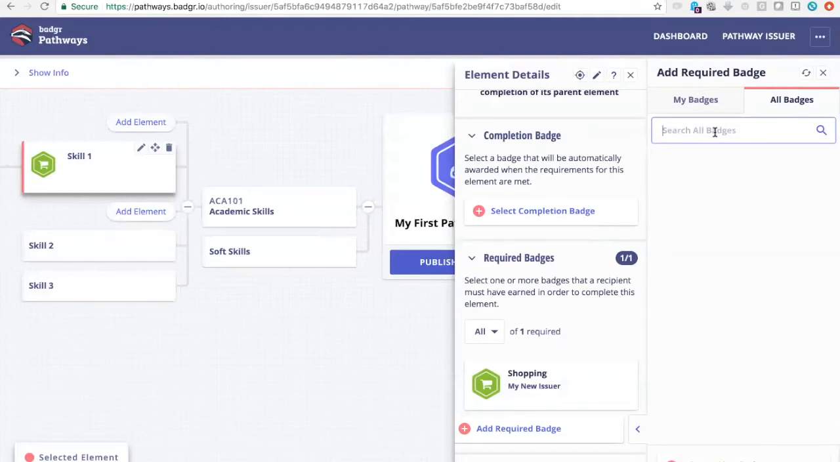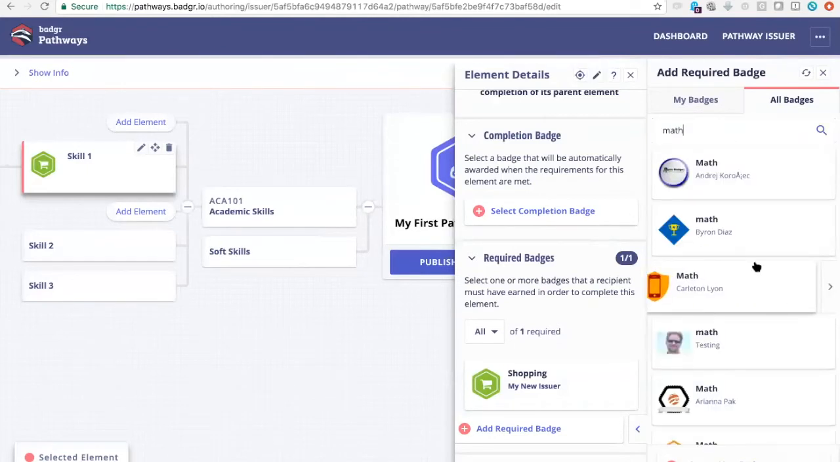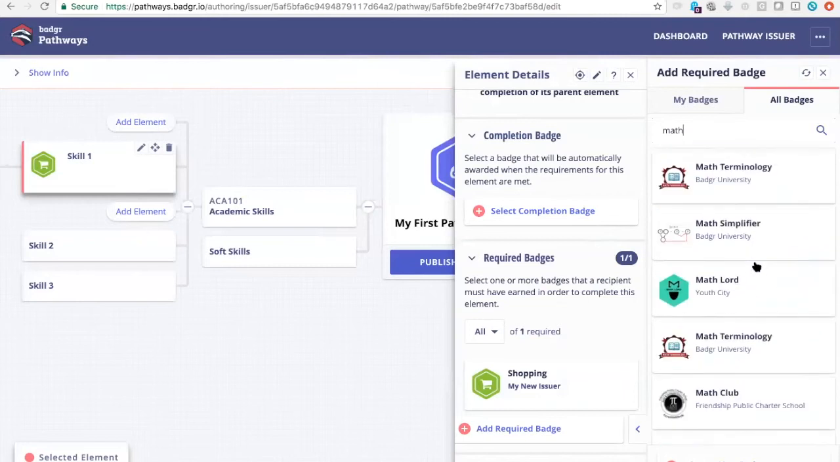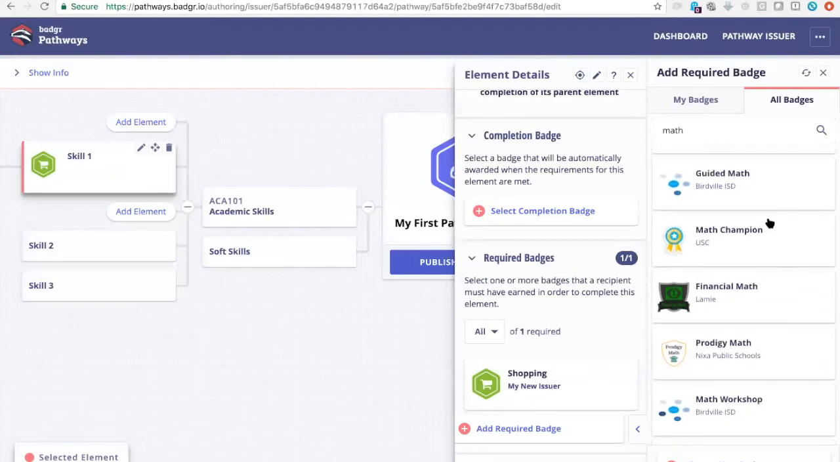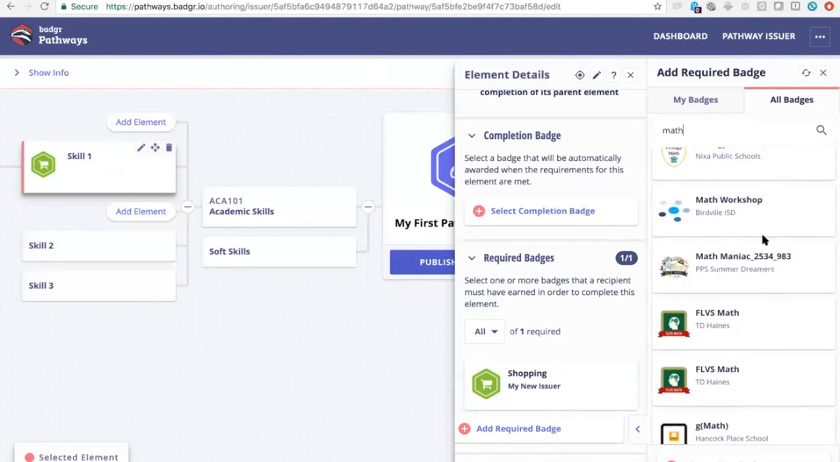So for example, if this pathway were supposed to be teaching math, I could type here the keyword math, and then I could search all of the badges that are in Badge Rank, which includes badges from major systems such as Credly, Acclaim, Moodle. Let's see, we have quite a few other systems as well. We're working with some of the major providers to provide us with badges, and then we're also gathering badges that are found out in the world.